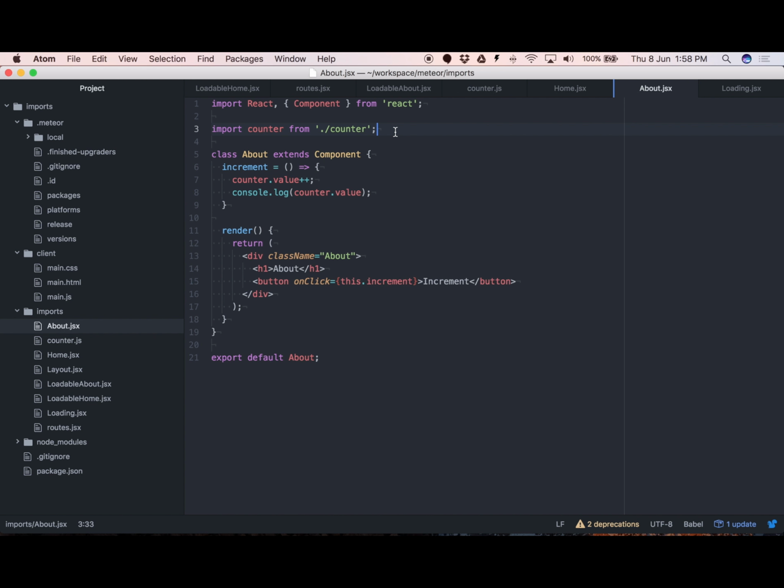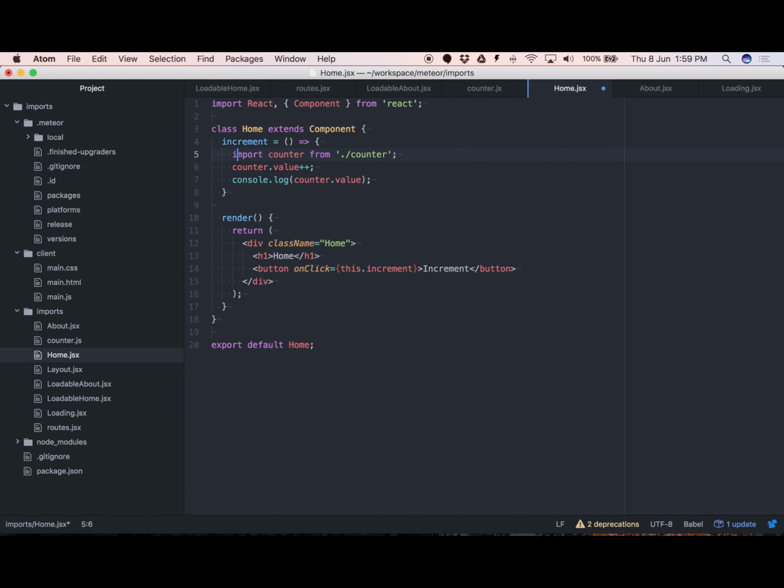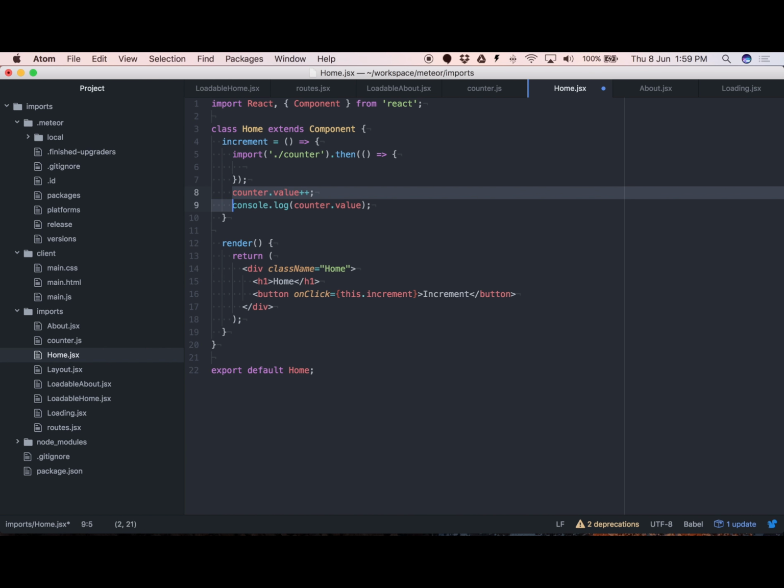And what I did, I actually checked if it's also working with dynamic imports, and it is. So I will show you how. Let's move it here. I will just use import, then, and I will just move this code here.